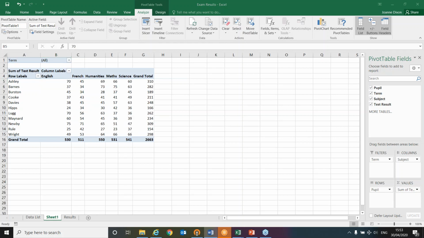You may need to do that every now and again. The pivot table will refresh itself if you were to close and save and then reopen the spreadsheet. So on open, it will refresh as well.